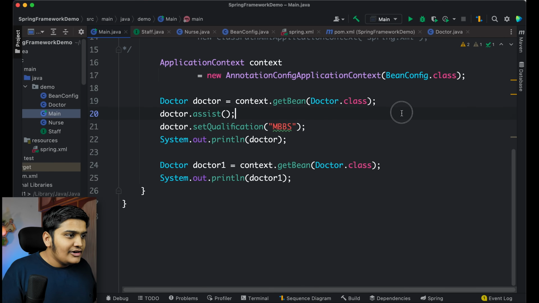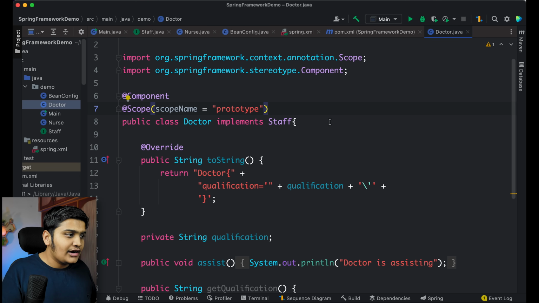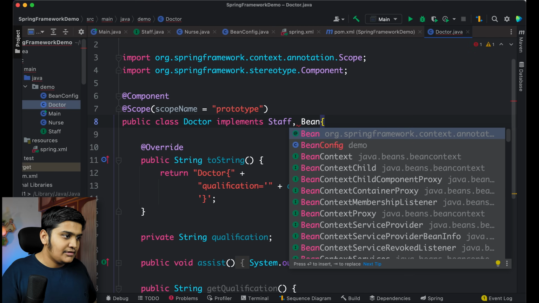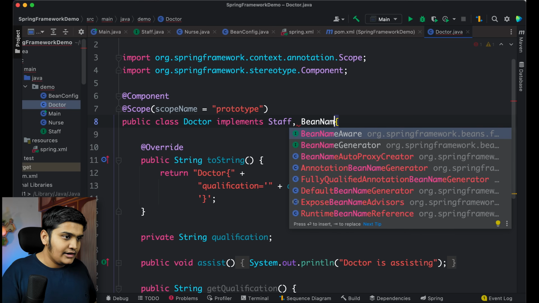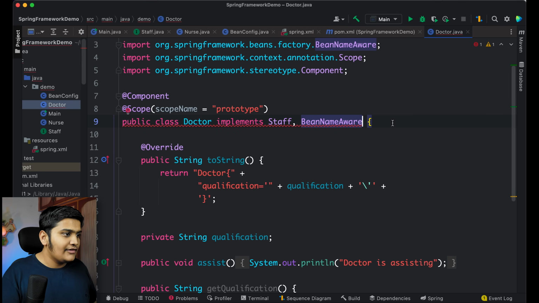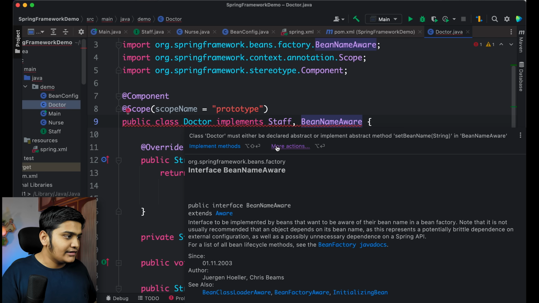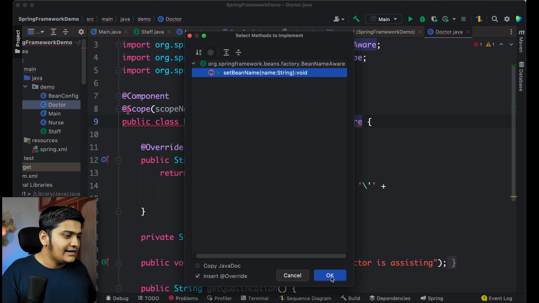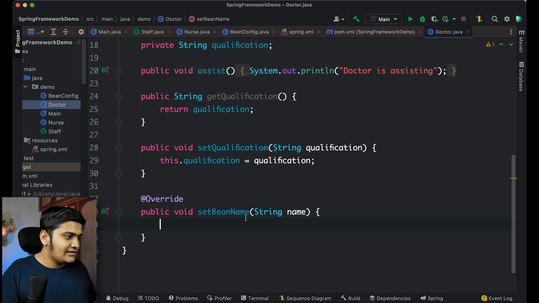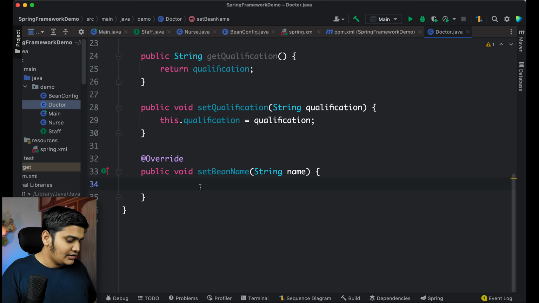The first thing we'll do is implement one Aware interface. In the Doctor class, let me use BeanNameAware, and for this I need to implement the method. So let's go ahead and implement the setBeanName method, and this is the method. I'll just do a sysout over here and say setBeanName method is called.